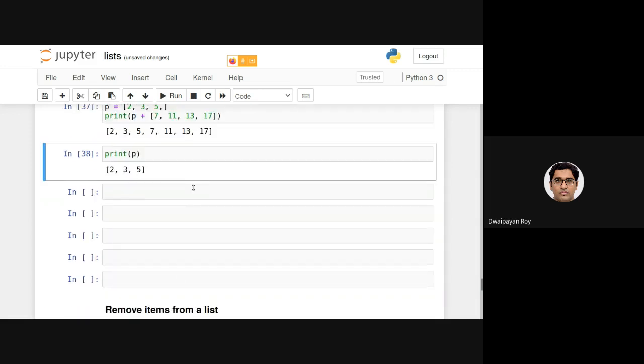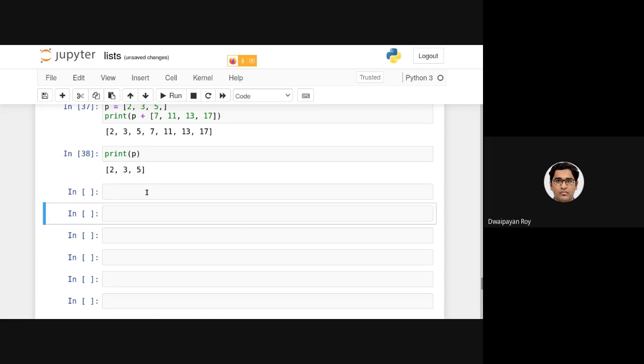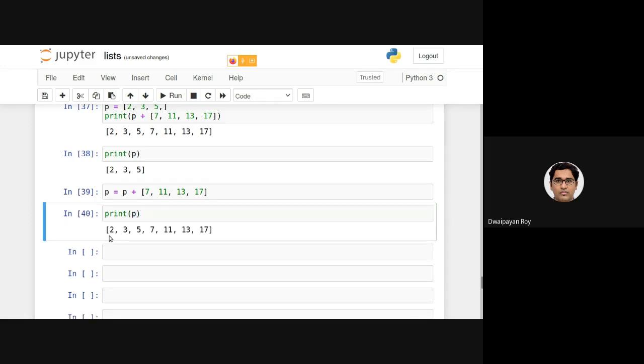If we want to change the existing list, what we need to do, I hope you can guess that, is P equals P plus, say, 7, 11, 13, 17. Now there will be no immediate output, but if we print the list now, we will be printing this. So by reassigning this, we can actually change the existing list.